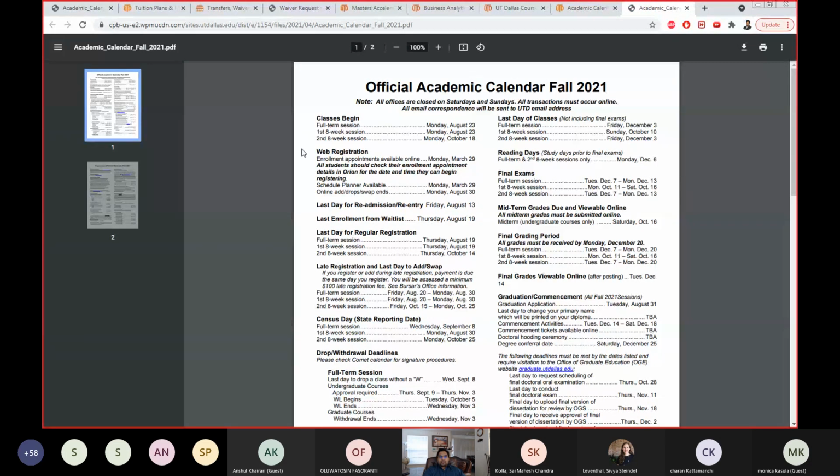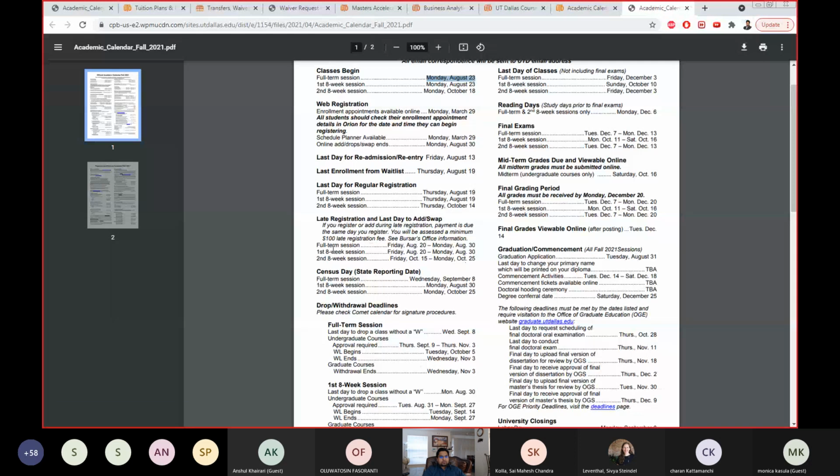Now, as you can see, as I mentioned, these dates are for the entire university. So I was talking about the last date for regular registration for the full term. And if you're in a 3 credit hour class, it's going to be full term. It's going to be August 19th, which is nothing but a Thursday before the start of classes, which is August 23rd. Now they do have late registration as well, which means that starting August 20th to August 30th, you can still register in classes. There'll be a late fee of $100 that'll be assessed, but you can still get into those classes.